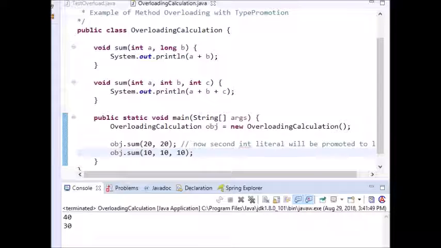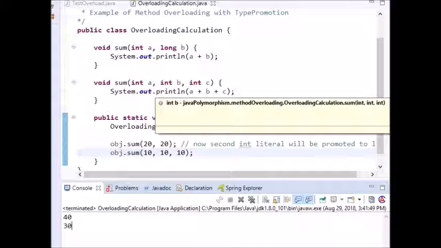Okay, that's it for today's tutorial, and in the next tutorial we will see some examples of method overloading with type promotion if a matching is found.